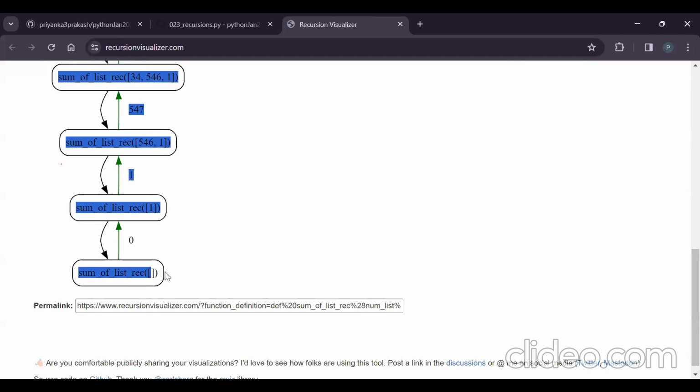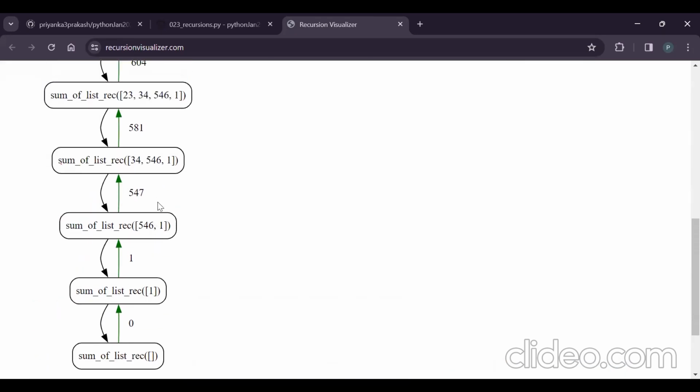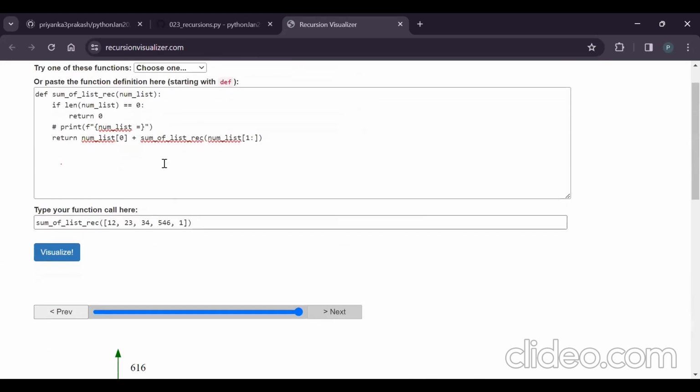At one point, it is empty. In that case, we are returning a 0. So that 0 will be added to this 1. So 1 will be added to this. So like that, everything is like a frame.